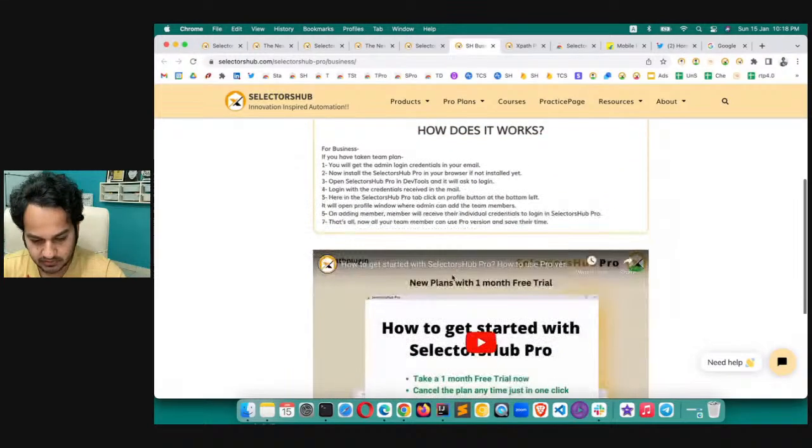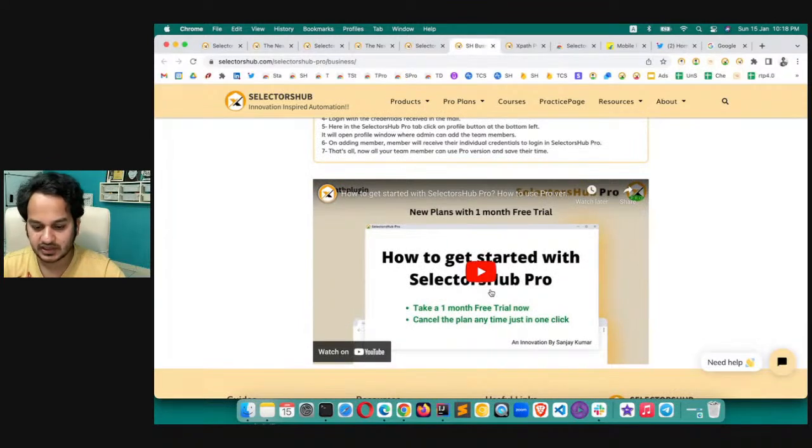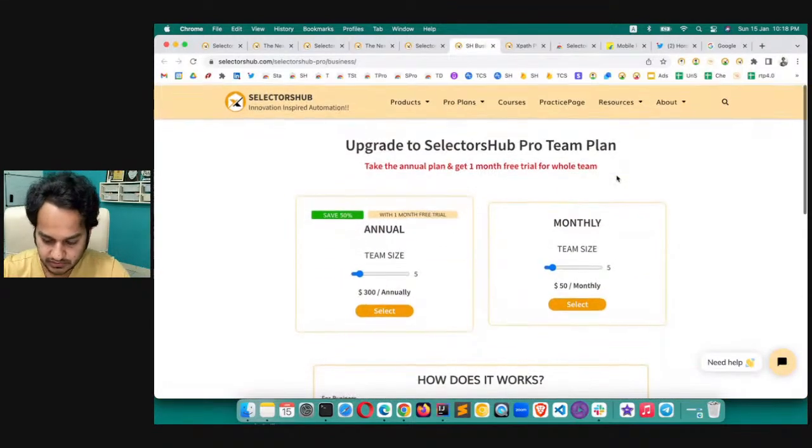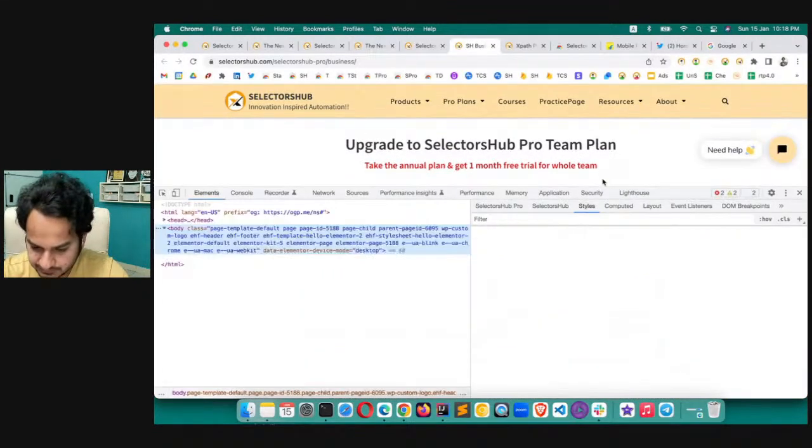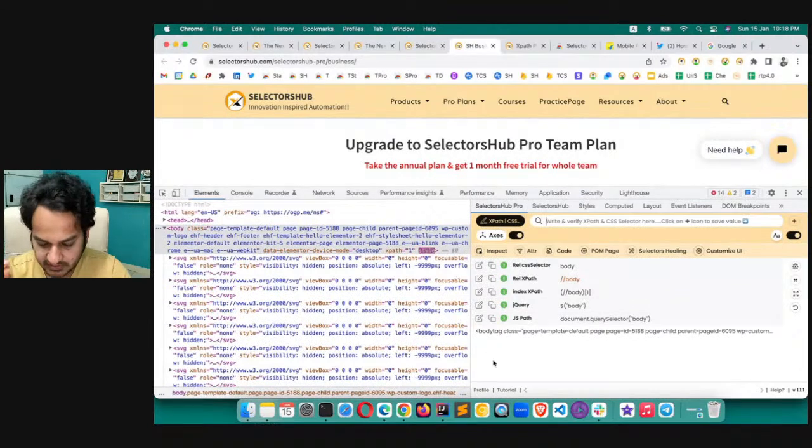And please follow this tutorial to get started with how you can take it and how you can add the team and other stuff. Very simple. Also, let me just show you how, after taking the plan, where all you can see.